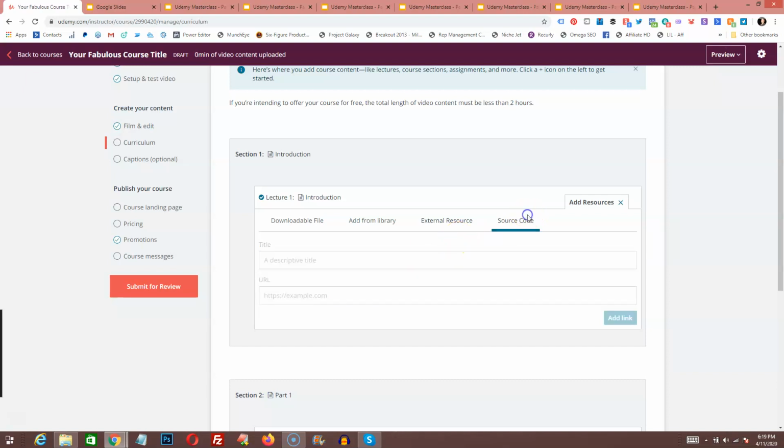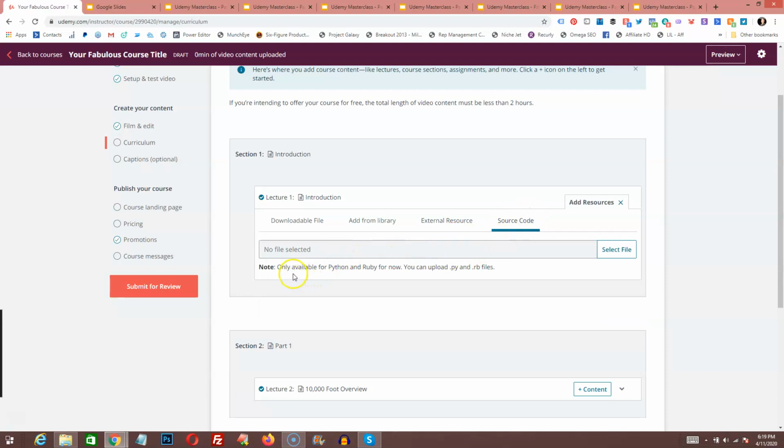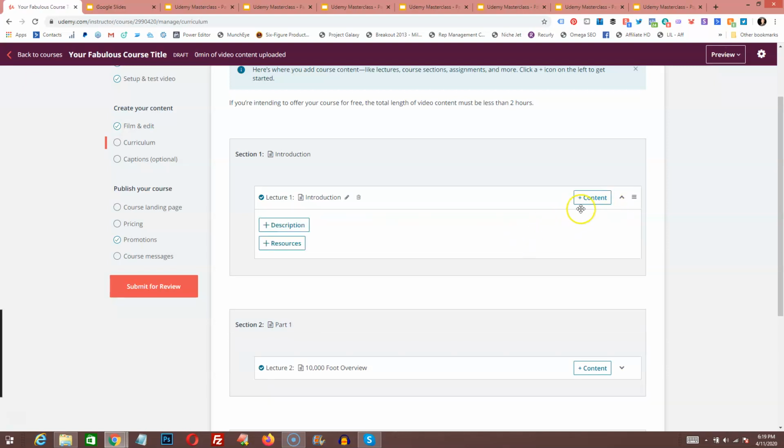Totally up to you. And then we have source code, which I said is only available for Python and Ruby for now, and you can upload your .py or .rb files here if you're teaching something about Python or Ruby. Okay, and if you're done or you don't want to add any more, you can click the X button and it'll come back to here.